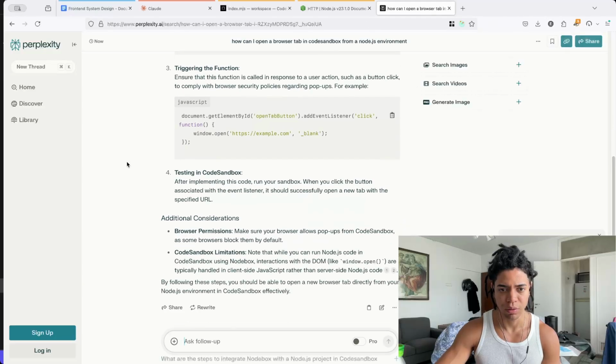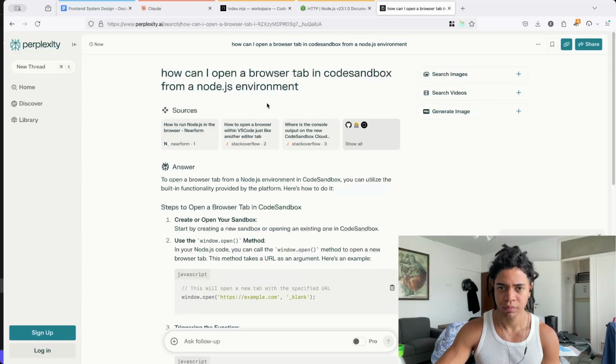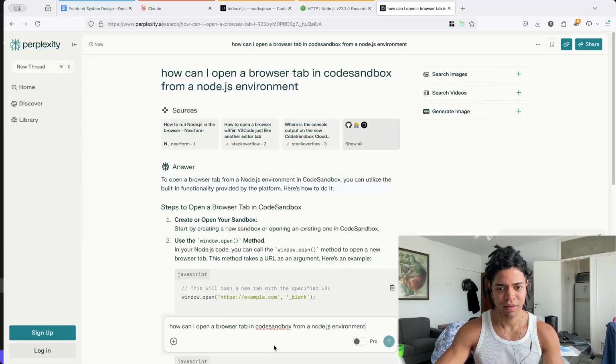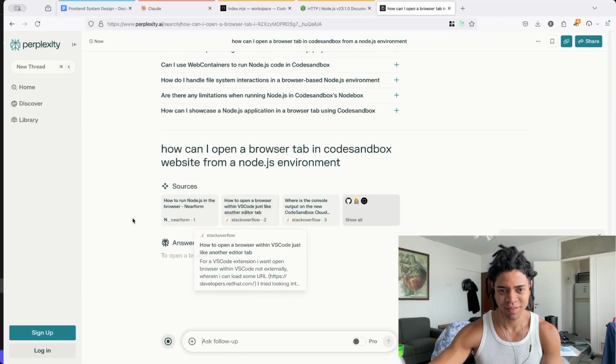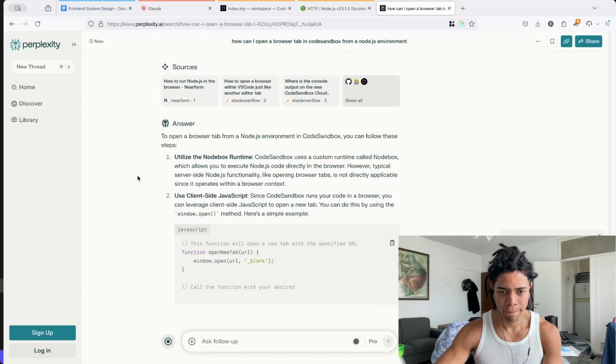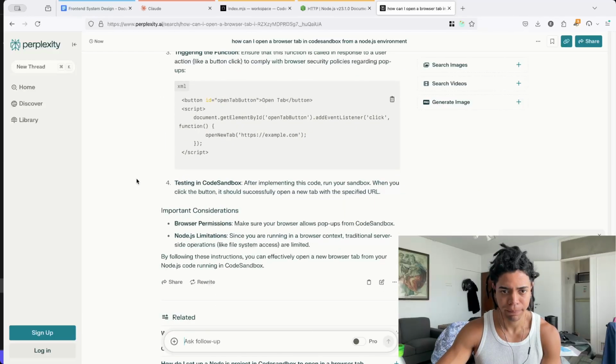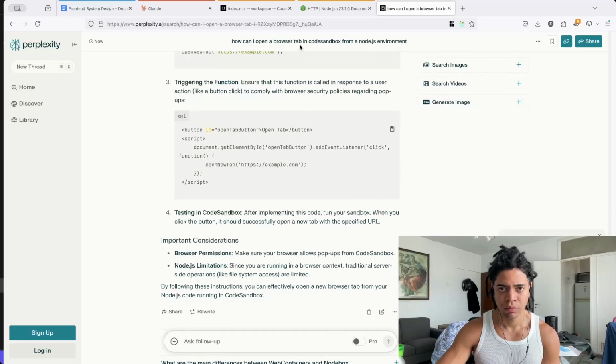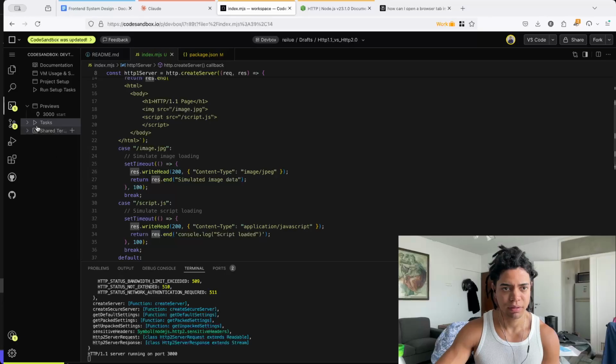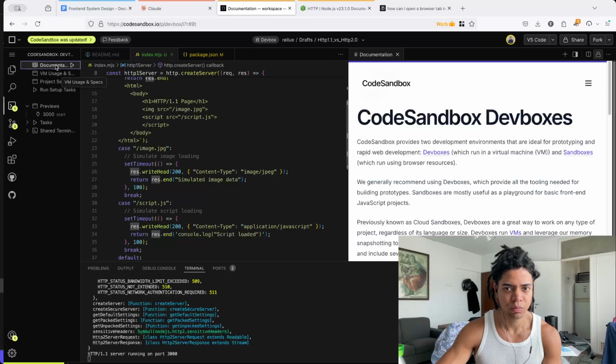What the French told you do? Okay. In CodeSandbox website. Oh my God. There you got it. But this is documentation.